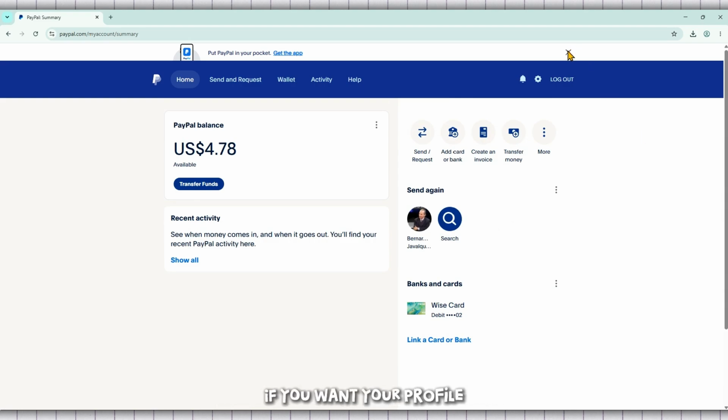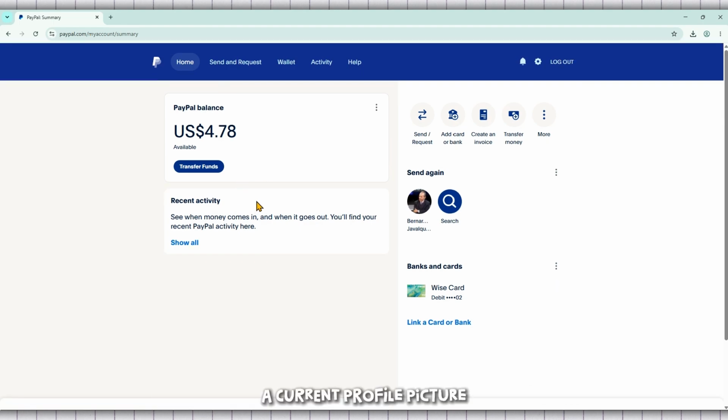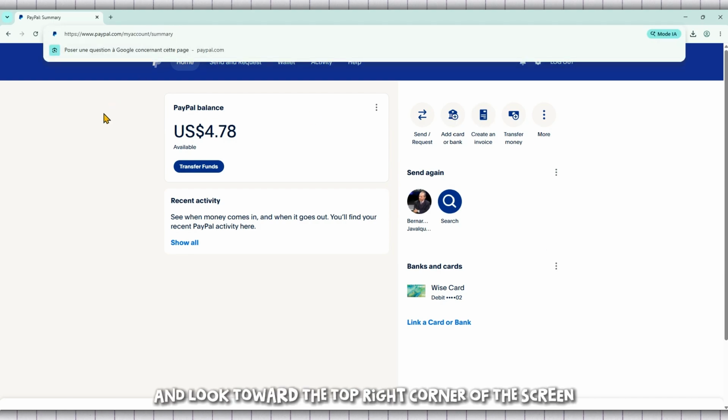If you want your profile to feel a little more personalized, or you just want to replace an old image with a new one, this process is very straightforward. A current profile picture can also make your account feel more recognizable and help keep your profile information up to date. To begin, sign into your PayPal account and look toward the top right corner of the screen.